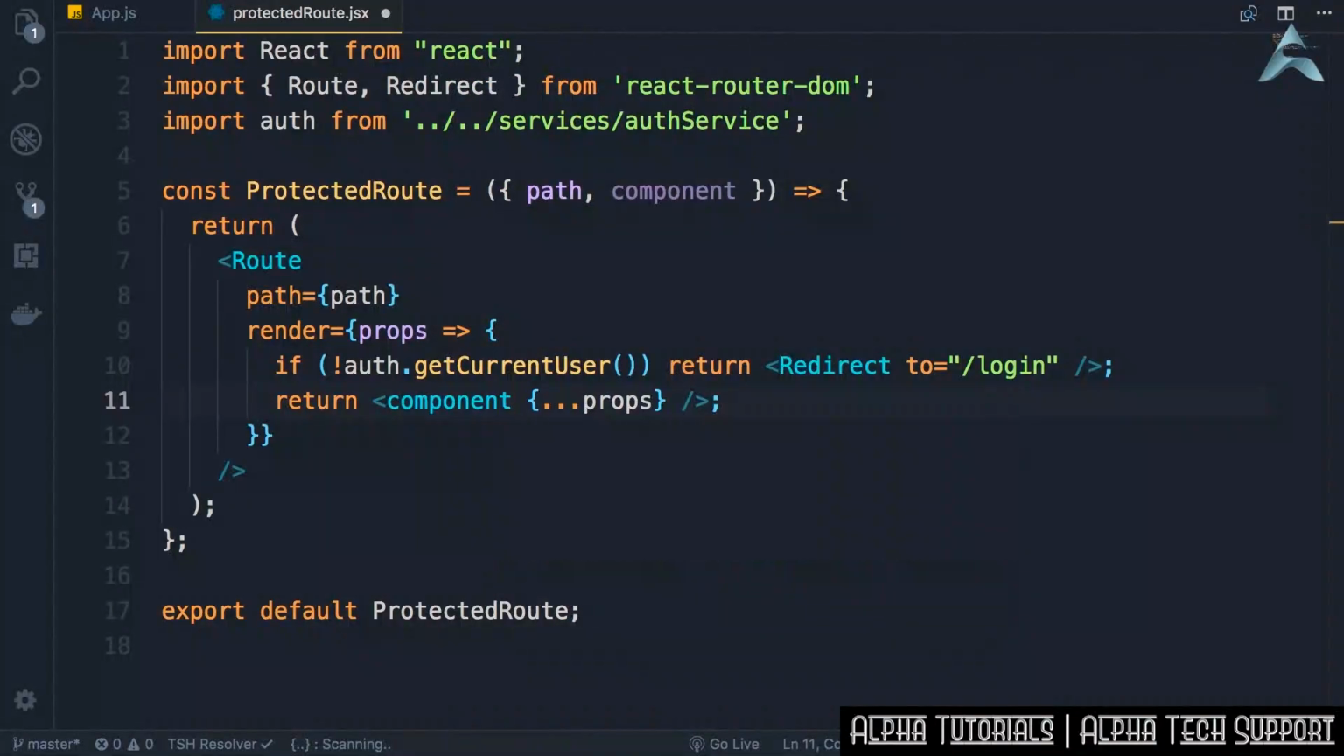However, if we run this code, React is going to complain because React expects components to start with a capital letter. So we cannot have an element like this. To fix this issue, we need to rename this component to component with capital C, and then render that here.